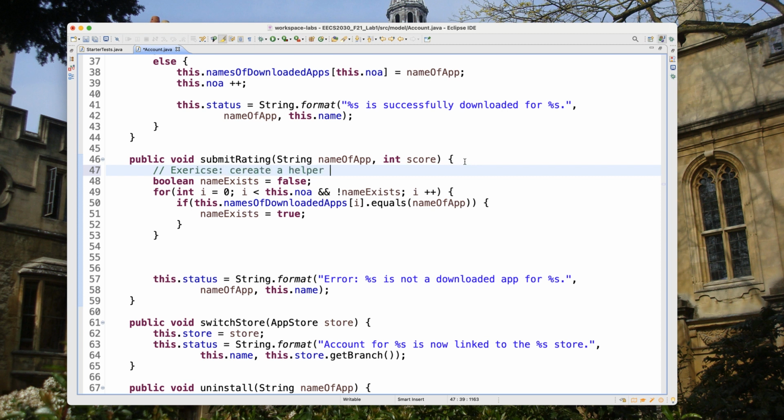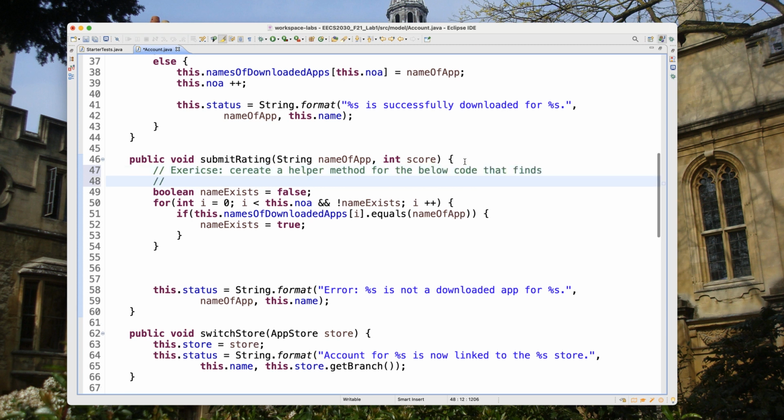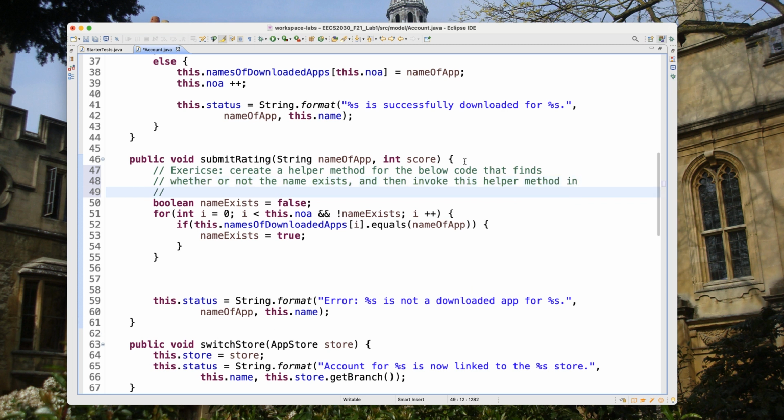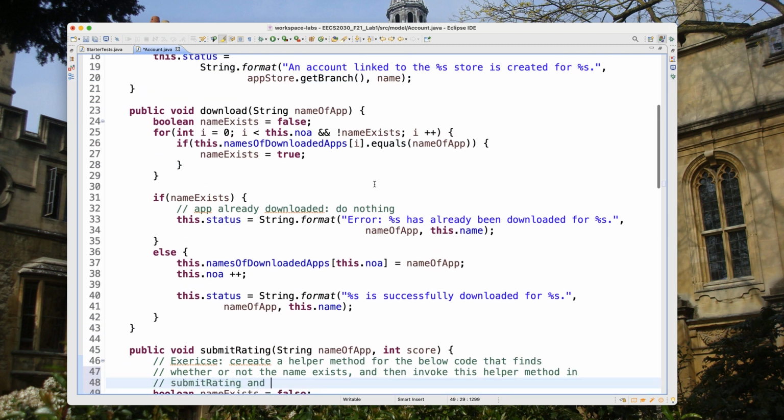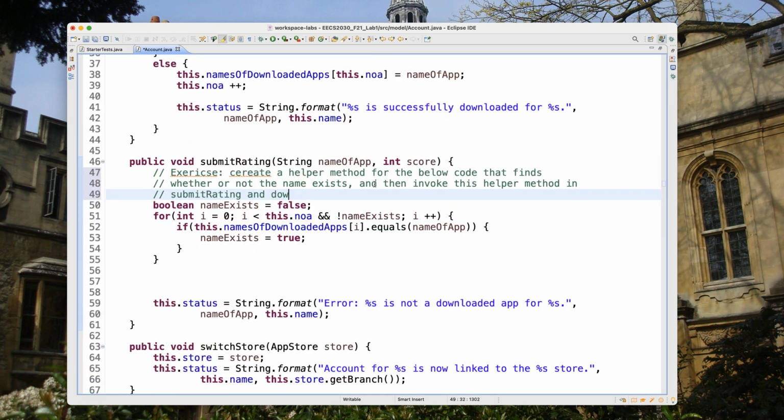Create a helper method for the below code that finds whether or not the name exists. And then invoke this helper method in submit rating, and I think it is at least 2 places, right? And also download. Okay, I'll leave them to you.